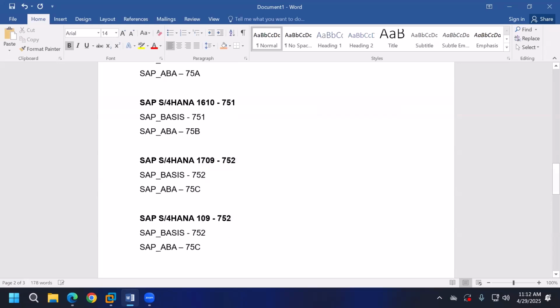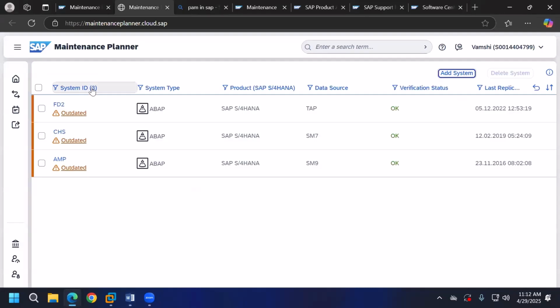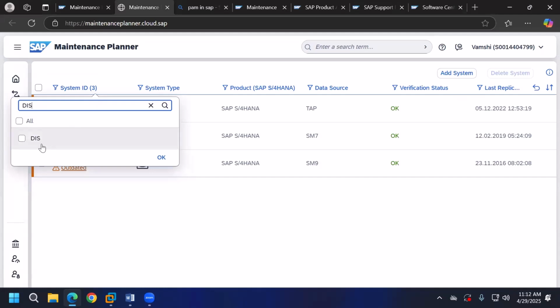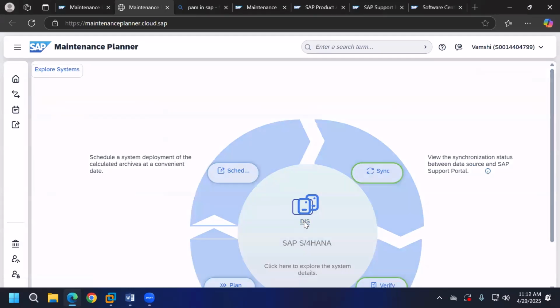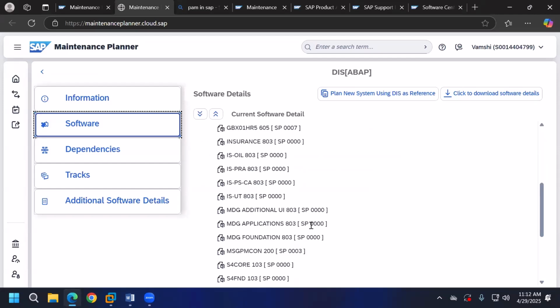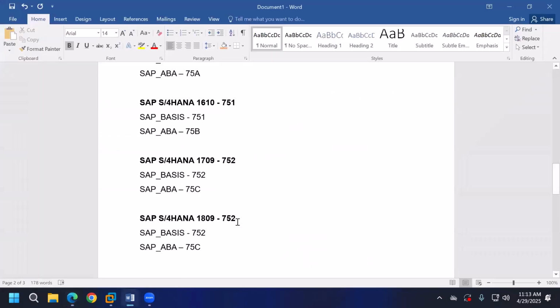Next, you want to know the SAP S/4HANA 1809 release. Now you want to see the SAP S/4HANA 1809 system. SAP S/4HANA 1809: 753, 75D. Okay, you got it. This release also: 753, 75D.